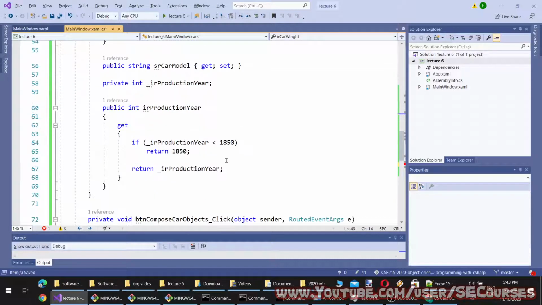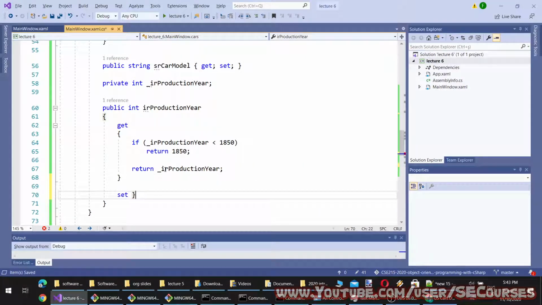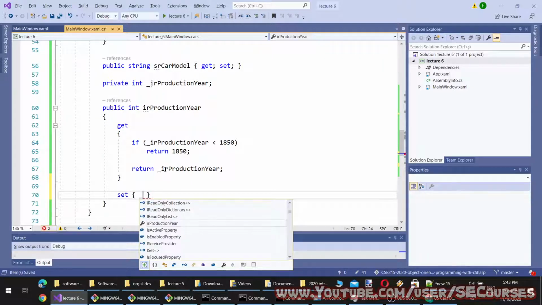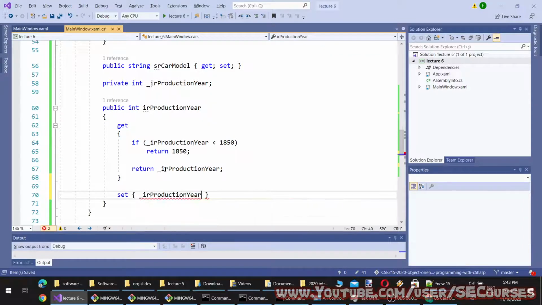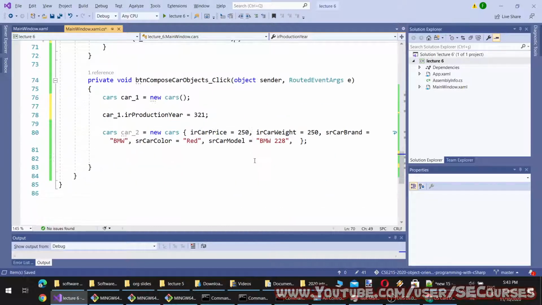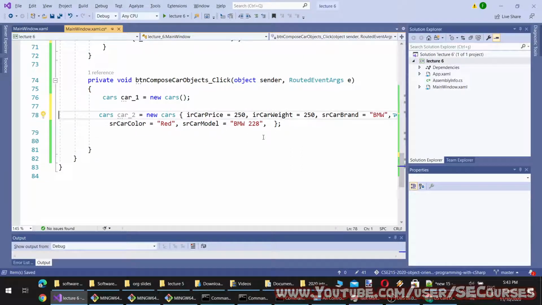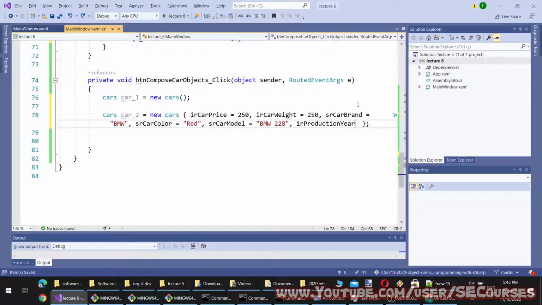Therefore, this can be only read only. So I'm going to compose a set method, and it will be production year equal to value. So you see, when I hover my mouse over value, it says it is parameter integer value, which is coming from the set method. I mean from the method code. Here, let's make it 90.